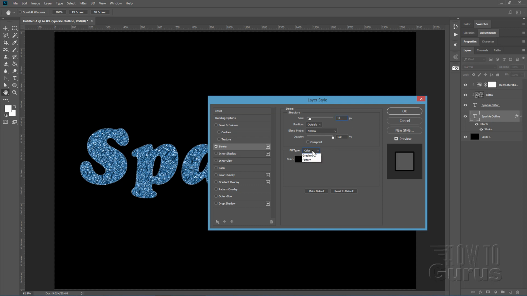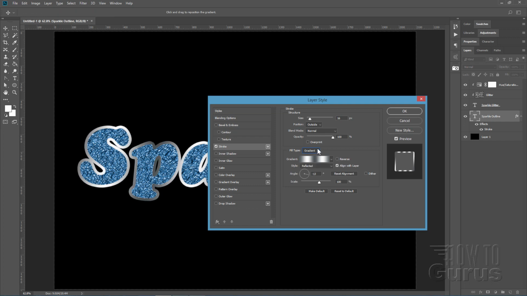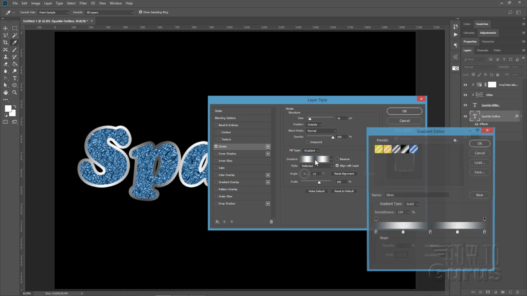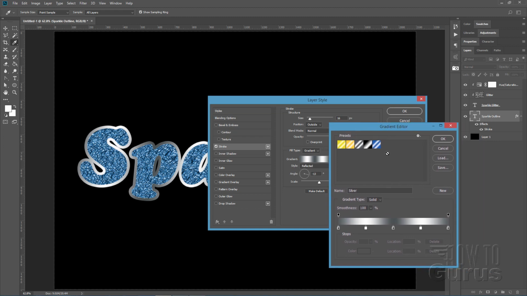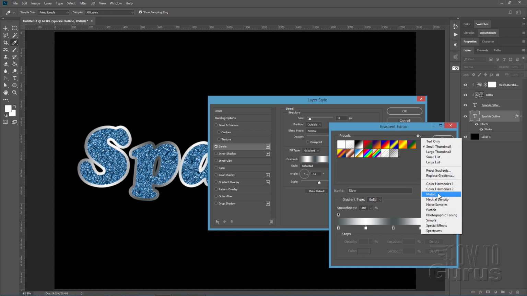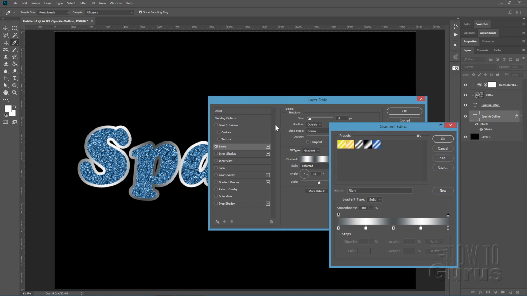Come down where it says Fill Type, change this to Gradient, and where you have your gradient here, click on the gradient itself. That brings up the gradient editor. I'll set this back to the standard editor in here. Reset that, we'll do it. Okay, there's your standard set. Change this over to the metallics, which are right there, metals. Choose OK.